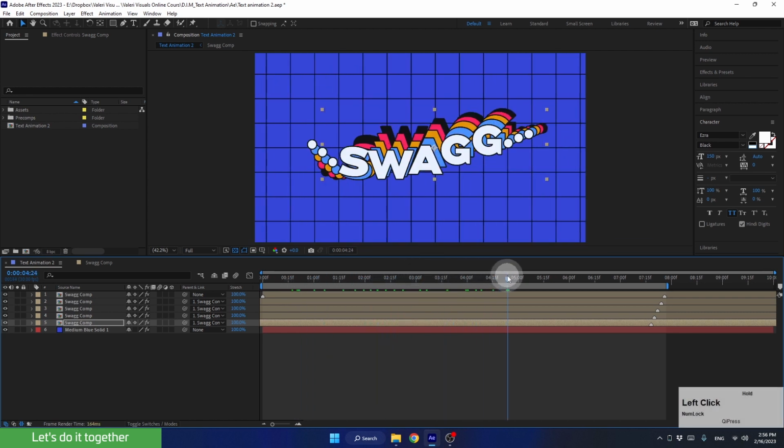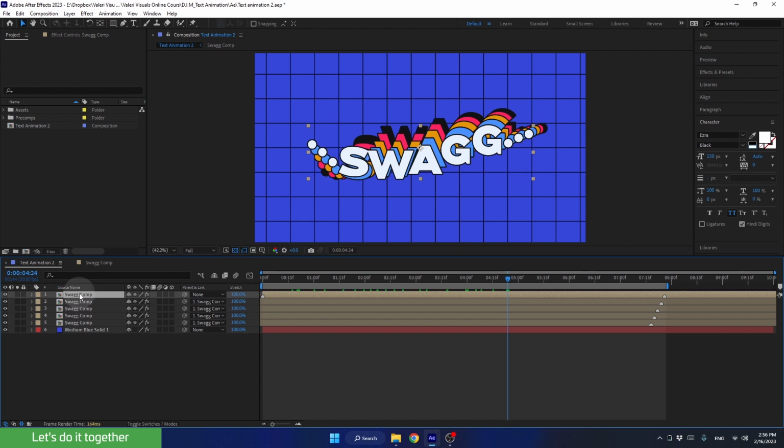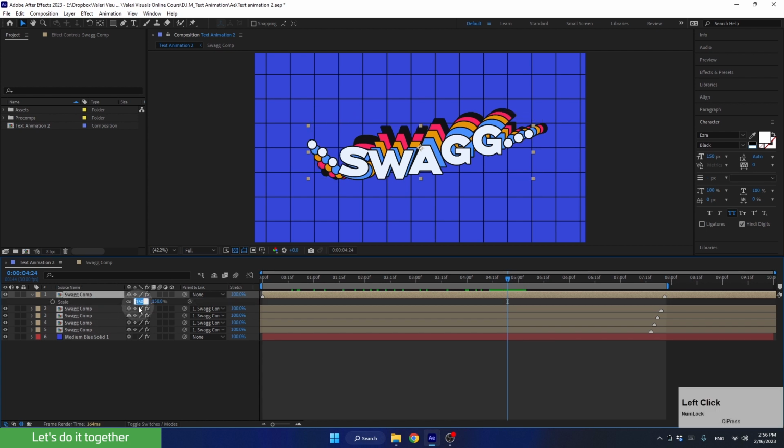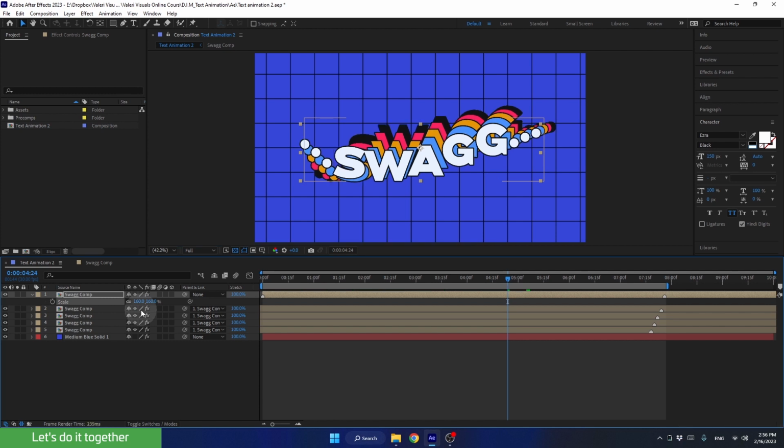And now, let's enlarge the text a bit. For this, we can select only the first layer, press S, and set it to 150 or 160. The other layers will scale accordingly, because we link them using the parent and link feature to the first layer.